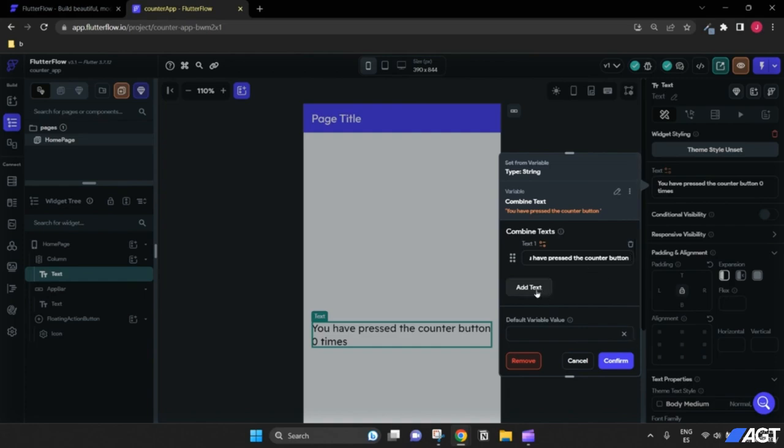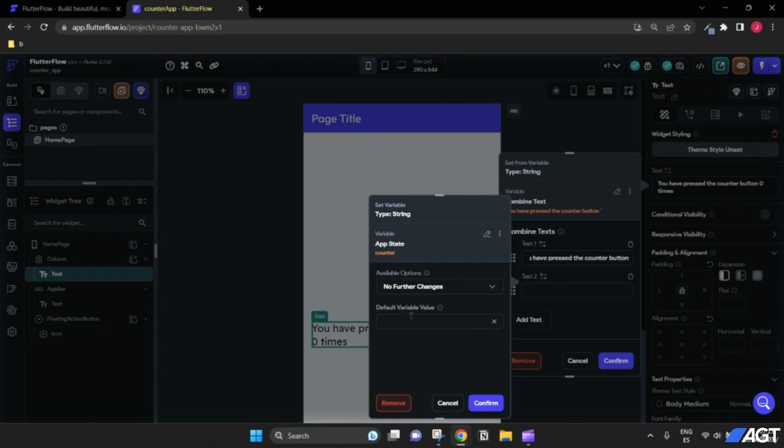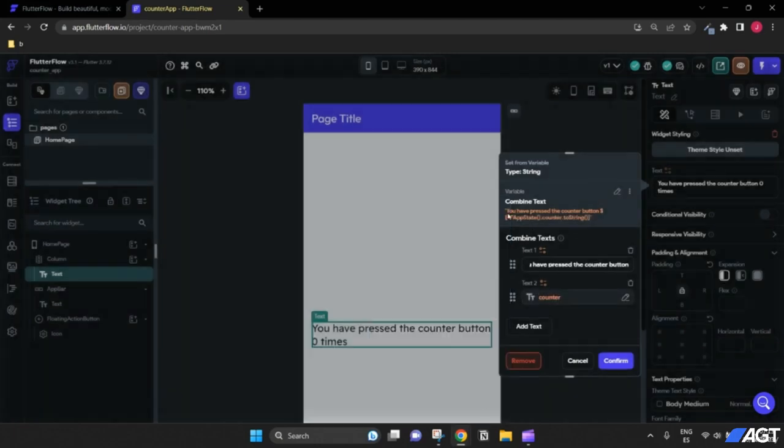Now we're going to add another text. So click here where it says add text. And now for the second text, let's click this orange icon and go to app state, and select counter, and then select confirm. So here you can see what we are writing at the top. You have pressed the counter button, and then there's a dollar sign and all of this text over here. Well, this means that this is the variable that we're trying to get.